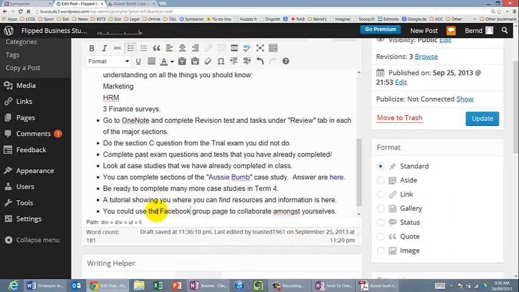And lastly, you could use the Facebook group page to collaborate amongst yourselves. When I'm about, obviously, I can also help you. So that can be a tool that we can use to revise and so forth.